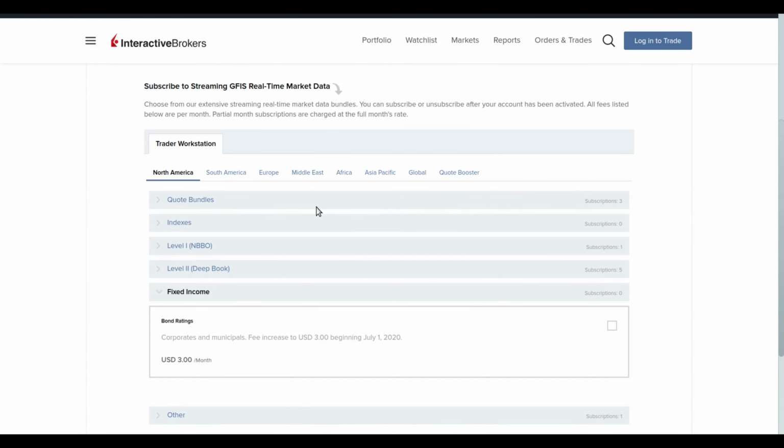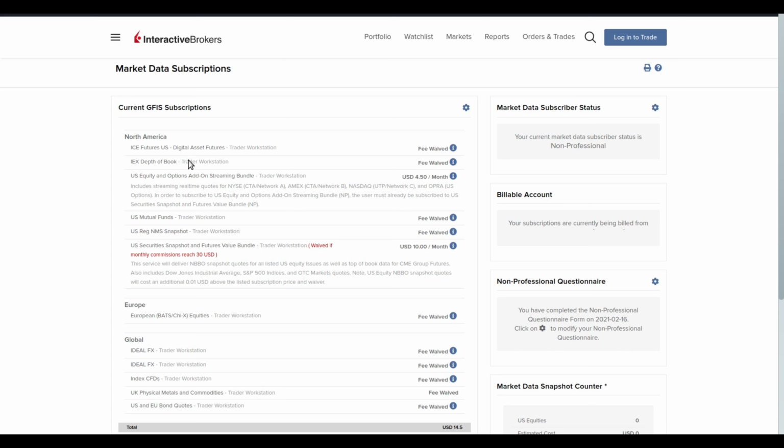Once you click on that, you should come to a page that looks like this, and this will basically have all the subscription feeds for all the different parts of the world. Obviously, I'm clicked on North America here, but there's South America, Europe, Middle East, Africa, Asia Pacific, global, and there's a quote booster there. There's Canada in here as well, I think that's under North America, but I'm not real familiar with a lot of the other stuff. I'm in America here, so here is the page for North America, and these are all of the settings I have turned on for my account.